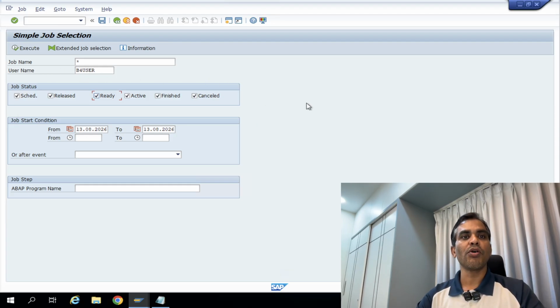So you have to monitor based on SM37. Whatever is relevant, you can check it. Let's see, I would like these 3 options: active, finish, and cancel.